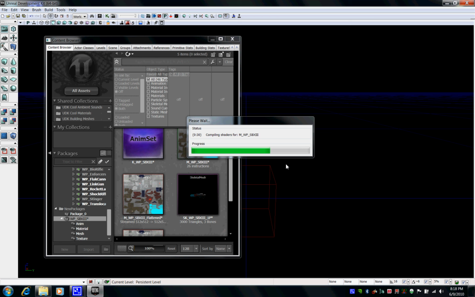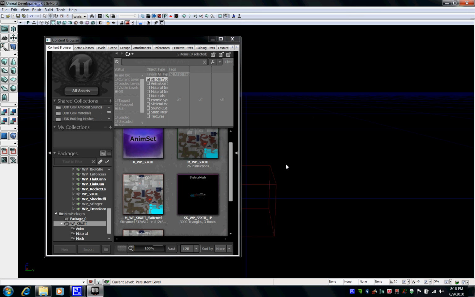Now the save file name that you usually want to use is WP for weapon, underscore, your weapon name, and of course it'll save as a UPK file. And we've got everything successful, and I hope that the tutorial helped you learn the basics of exporting, importing, and implementing a weapon into UDK. Part 3 shall continue.